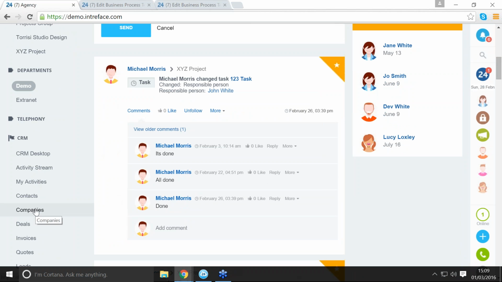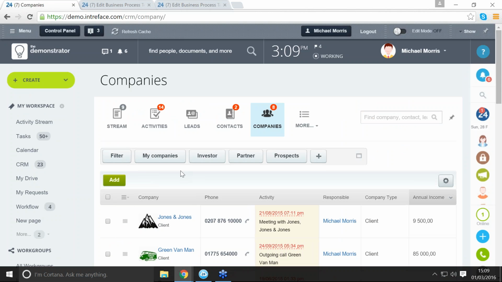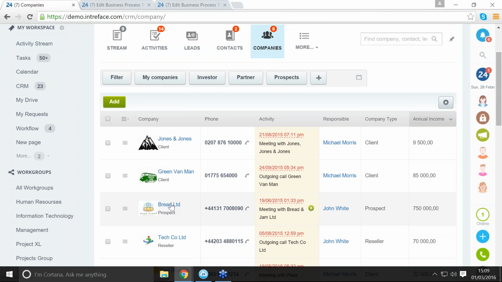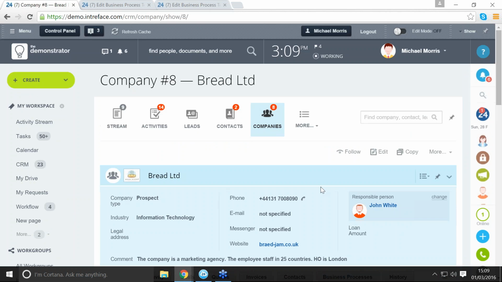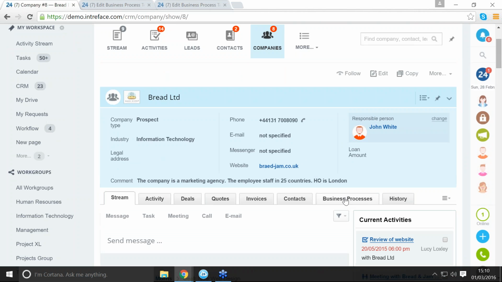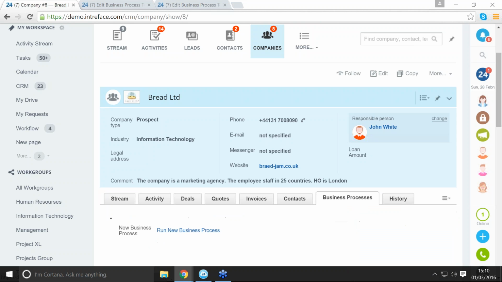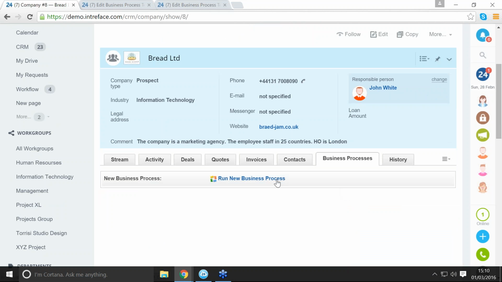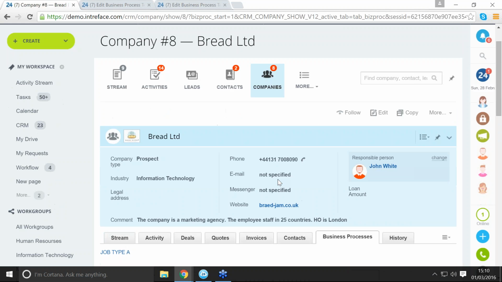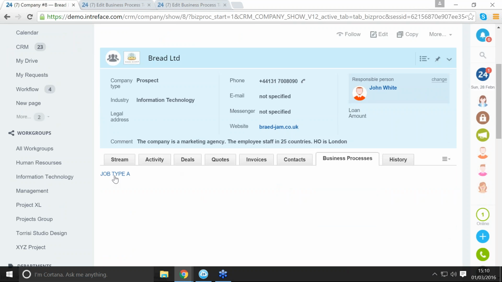So these are available in contacts, companies, deals, and leads. So if we look in a company, scroll down to a company. Now you can see that there is a business processes tab. Now this business process tab does appear, like I say, in each of the modules specified. And if you click on business processes and then click on run, you can see one of the business processes here.